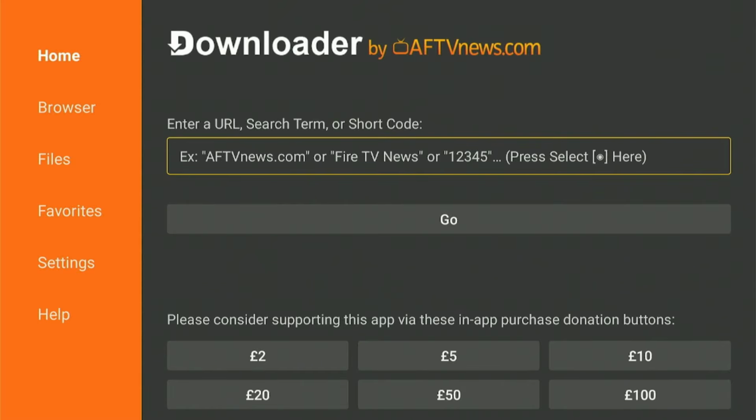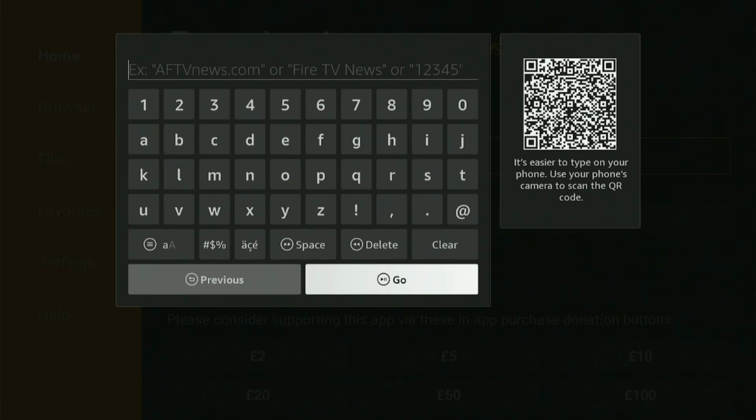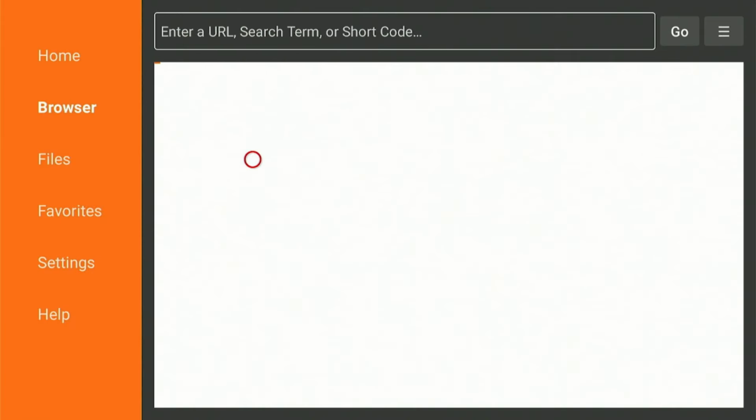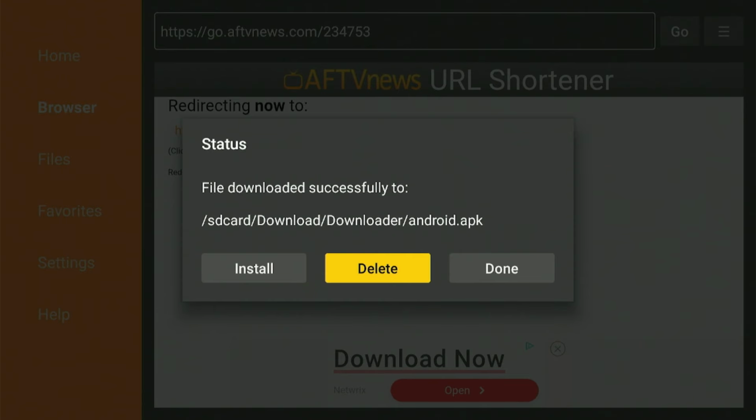Once you have downloader installed, double click on this and enter in the code 234753. Once it's entered, we'll hit go, install, and then done, so that we can delete the installation files as they are no longer required.